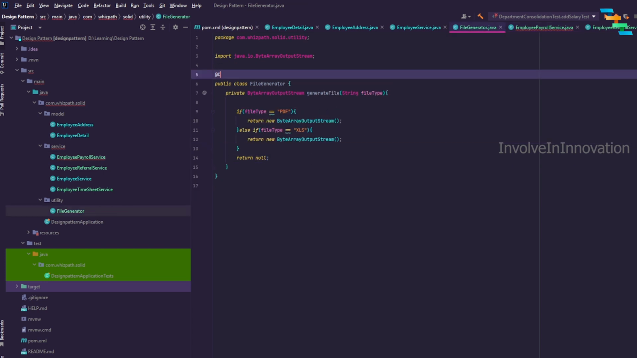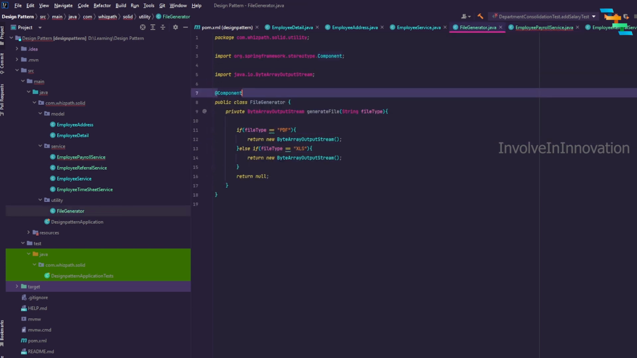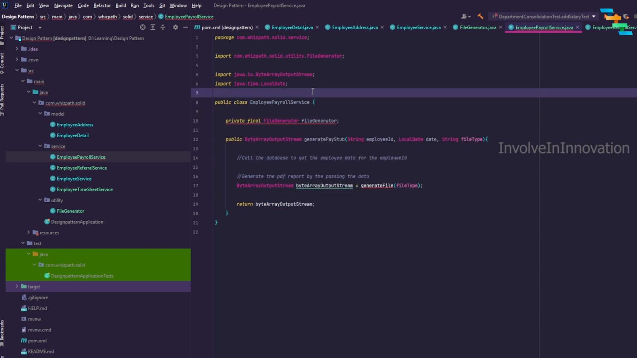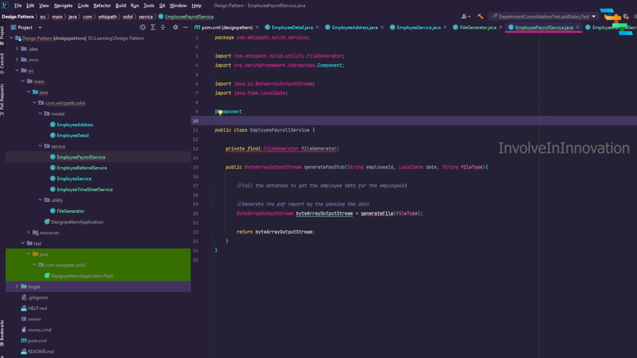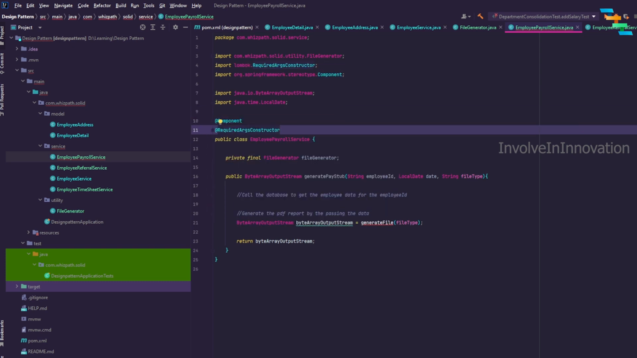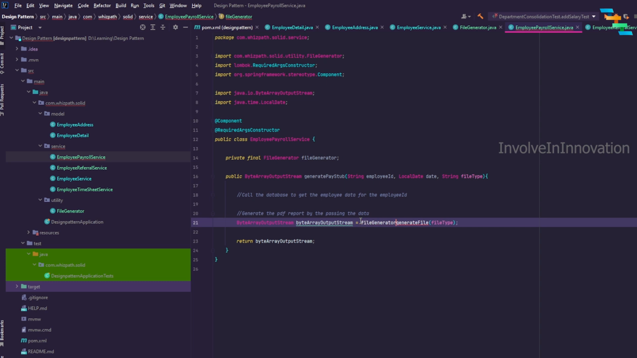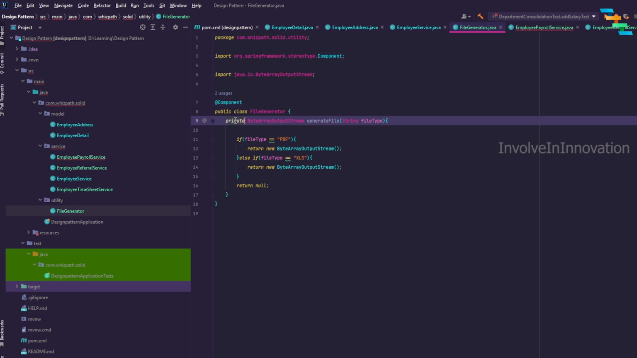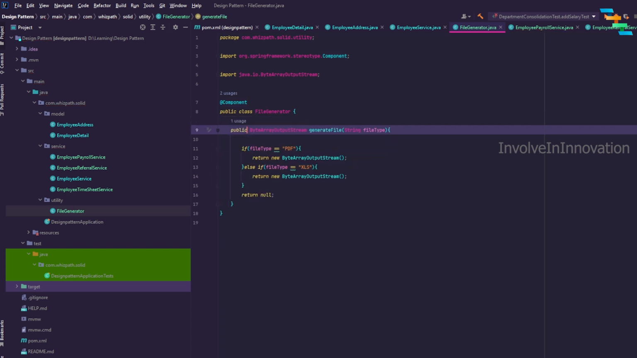To create a bean in Spring, you can annotate this particular class with component. Then you can go to the employee payroll service and then you can create a private final file generator, and here we will mark this as a component, and then to inject the file generator bean, you can create a constructor. For this I am using Lombok's RequiredArgsConstructor that will automatically create a constructor for us, and that constructor will take the file generator as a bean. So now we have the file generator. Now we can pick up the generate file function from the file generator.